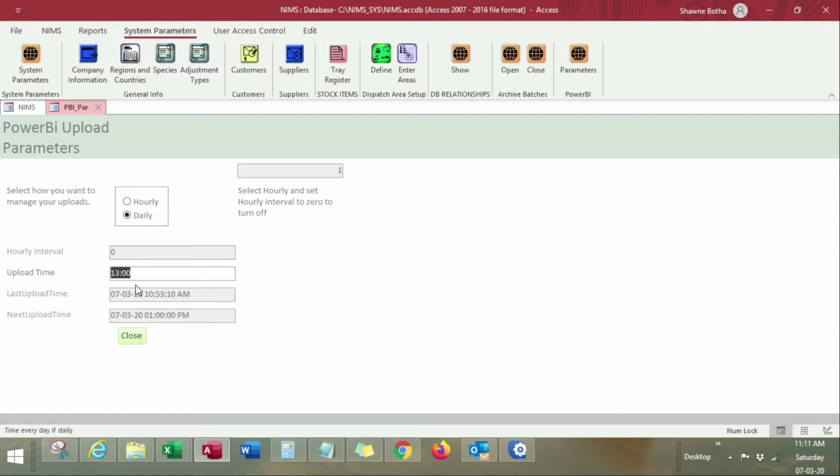If you had to set a time earlier than now, for instance, let's say you wanted it to work at 8 a.m. tomorrow morning, the system would automatically know that you actually mean that the first one will be run tomorrow. So it will set the next upload time to the 8th of the 3rd. After that, you only have to set this once, and it will then use this hourly. So every day at 8 a.m.